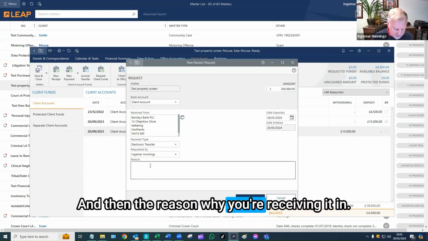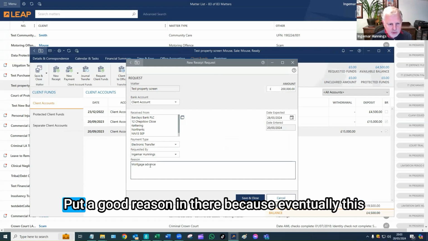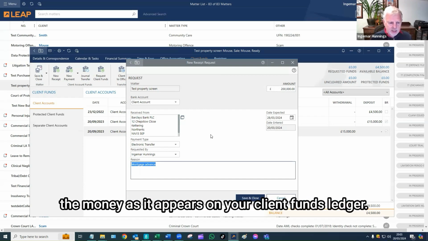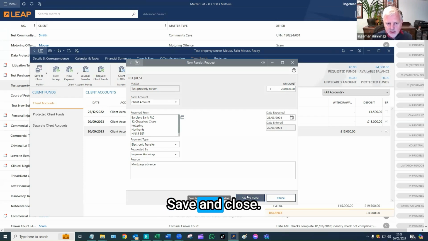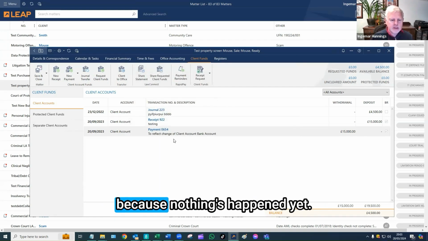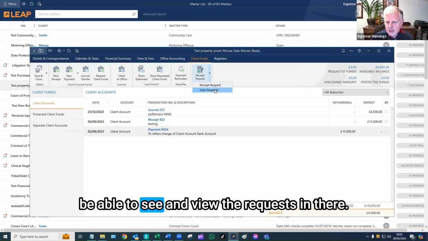And then the reason why you're receiving it in. So this could be mortgage advanced or all sorts of reasons. Put a good reason in there because eventually this will become the record. Well, the reason why you received the money as it appears on your client funds ledger. Save and close. And this will not show on your ledger because nothing's happened yet. But it's in the system. If you were to hit the drop down, you would be able to see and view the requests in there.